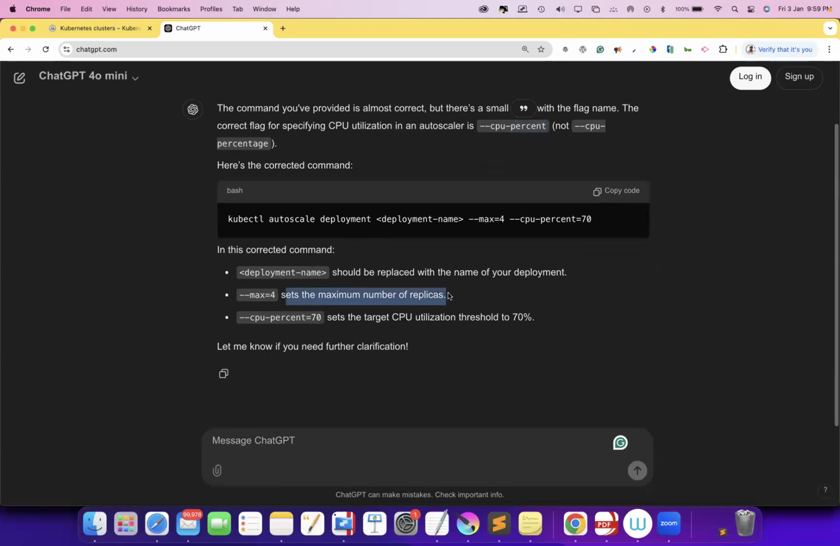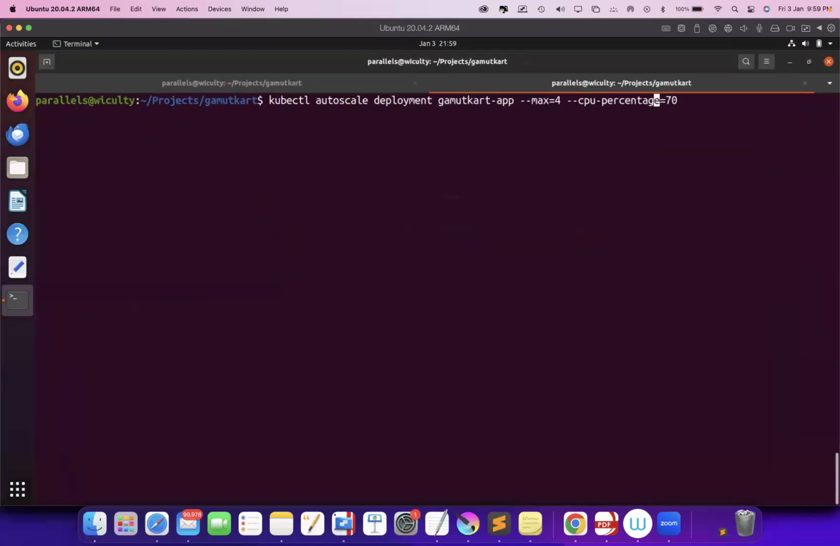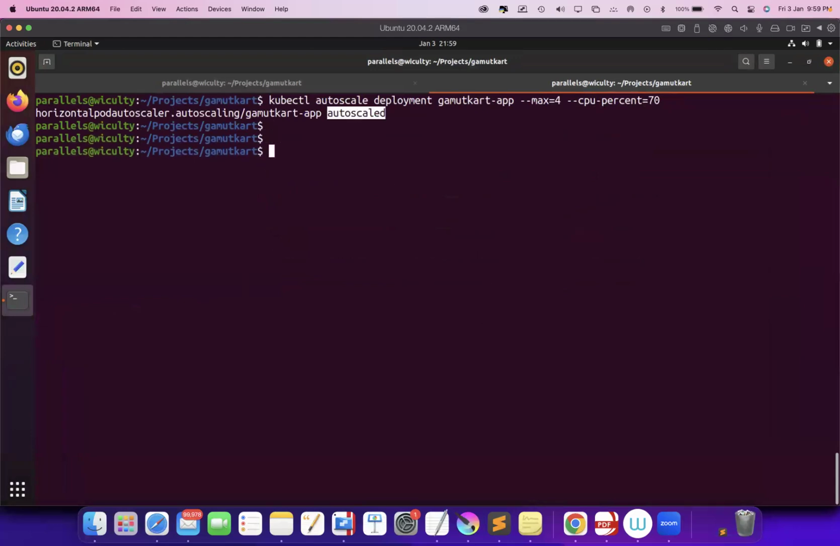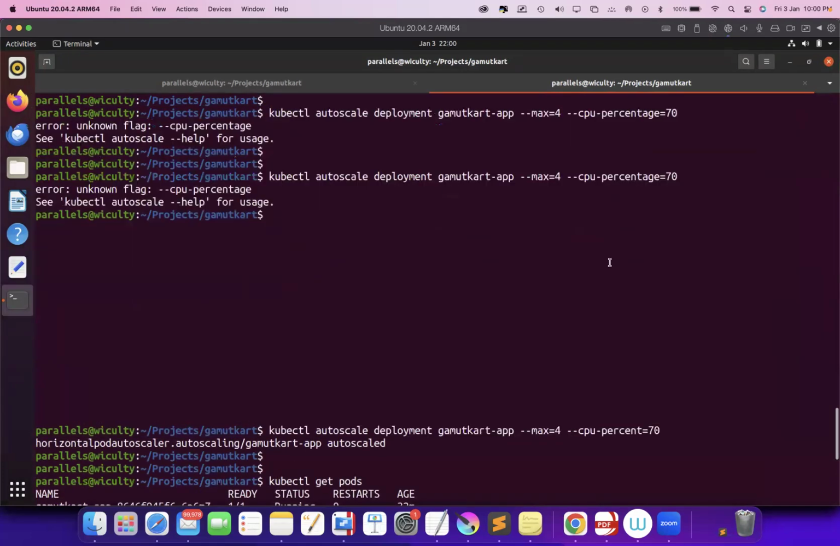Max is the maximum number of replicas. This is the CPU utilization threshold. If it reaches 70%, then it will go and add more and more, and it will make sure that the maximum will be 4. So only percent. It says autoscaled. kubectl get pods. We have 5 running.